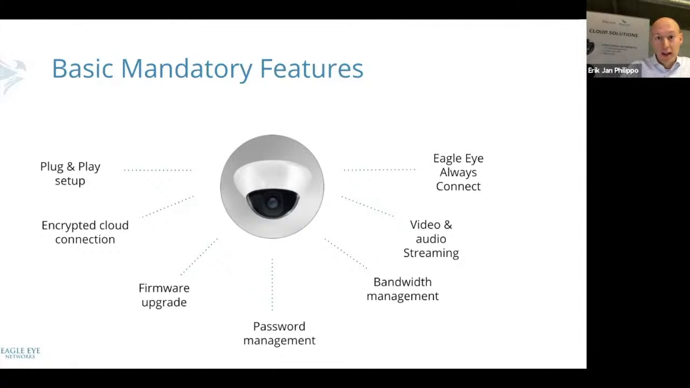So if your camera is compatible with the Eagle Eye Cloud Camera Spec, the customer can upgrade the cameras with one click without visiting the customer's site. You can do that remotely. The other item we provide is what we call bandwidth management. It's making sure that there is enough bandwidth, and otherwise you get a warning. And it provides video and audio streaming and the configuration of that.